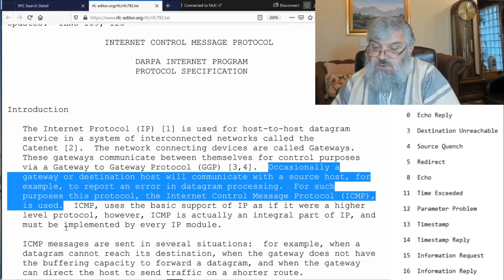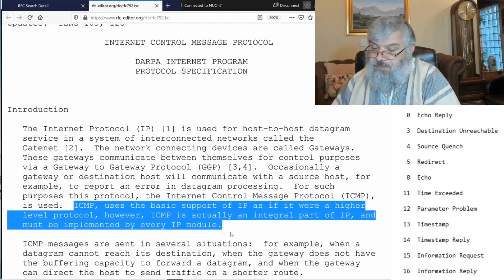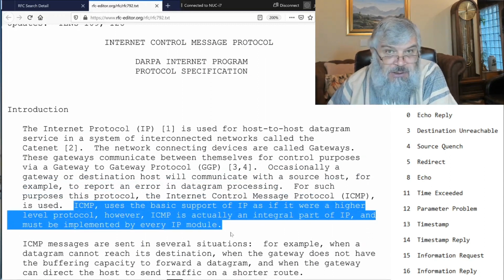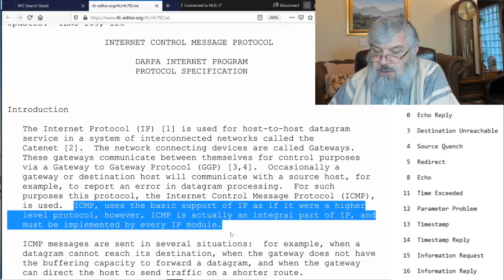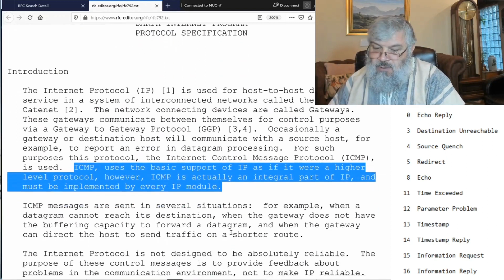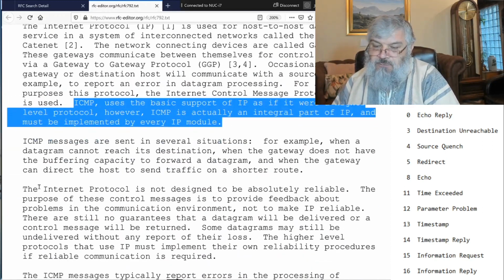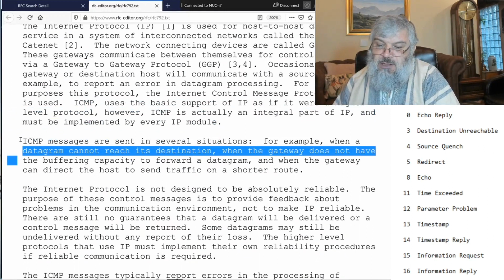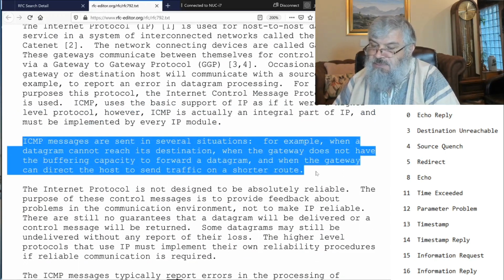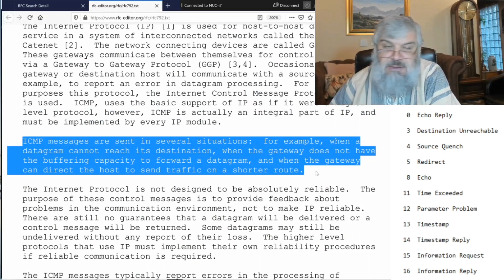You can also see the claim that ICMP uses the basic IP infrastructure, but it is not a higher layer protocol. It really forms part of the IP setup. There are also, in the following paragraph, a couple of examples provided of when an ICMP datagram will be sent, what the reasons are.